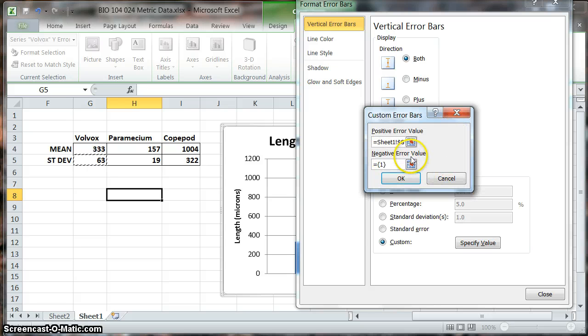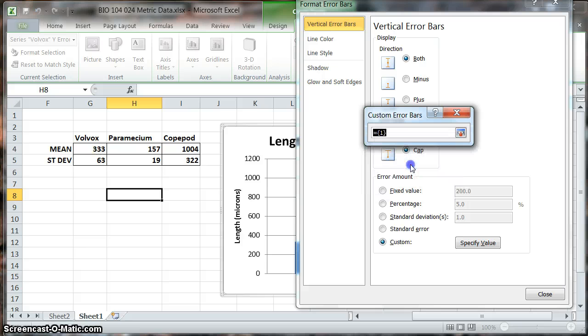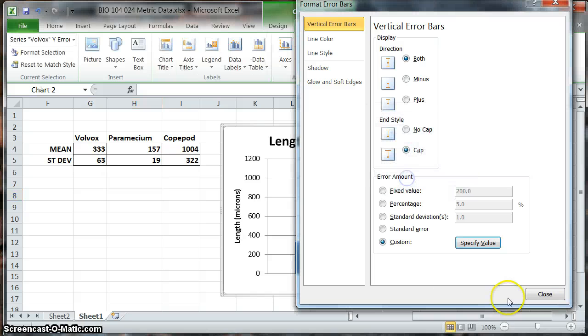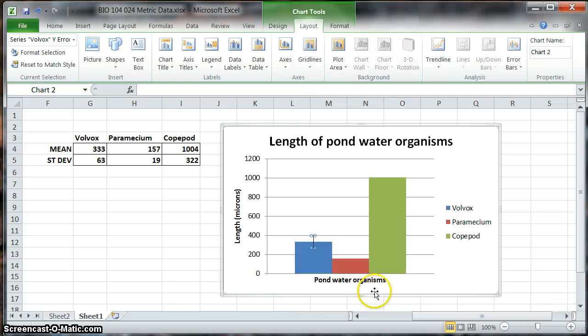And then let's do the same for the negative error value. Click a box and select it. Hit OK. And then let's close this and see what happened. There's our error bar. Okay? It's 63 microns above the mean and 63 microns below the mean being 333. And you can do the same thing for paramecium and copepod. I'll do paramecium for you.